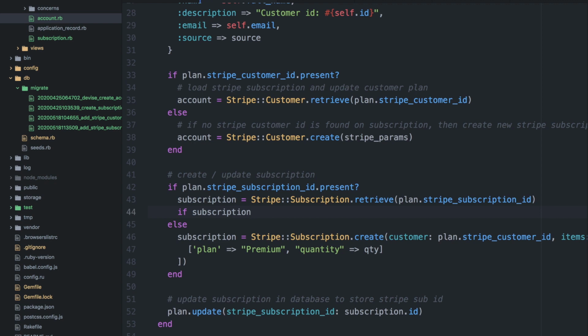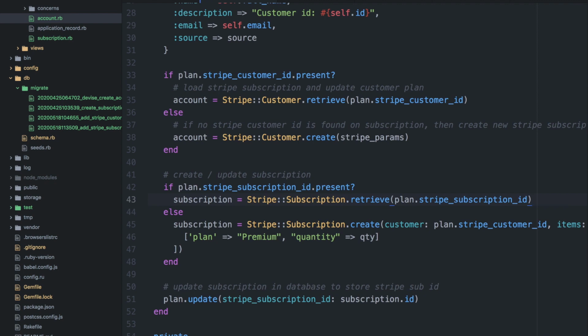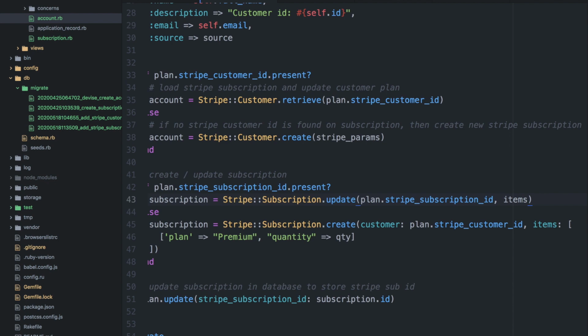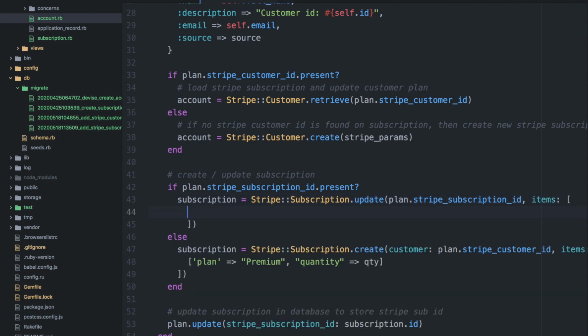So the question is here, do we actually need to retrieve the subscription, or can we just update it directly? So perhaps we can modify this. So let's change this to update, and then we'll also need to pass in the values that we want to be updating. So our items array, and then the entries that we want to include.